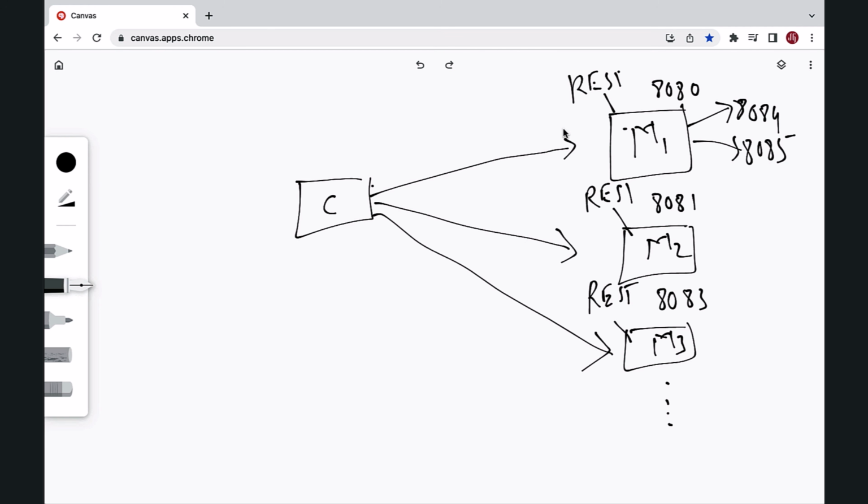Well, in an enterprise application, we may have hundreds and thousands of microservices, and it is not a good idea that the client has to interact with all those microservices, isn't it? So basically the client has to remember all the hosts and ports of all the microservices that it wants to consume. So in order to solve this problem, we can use an API gateway.